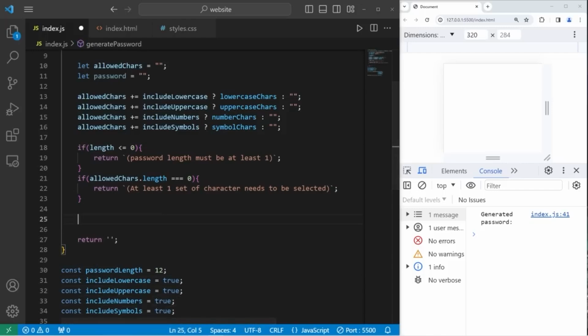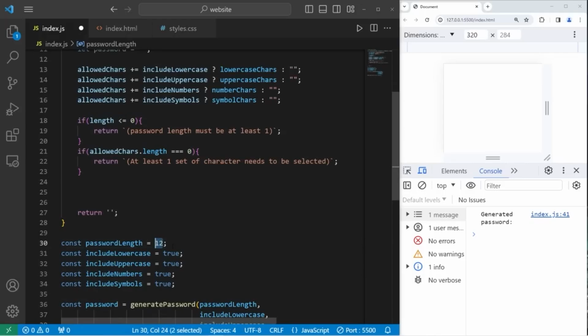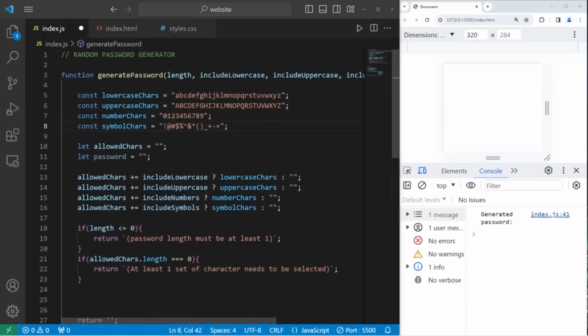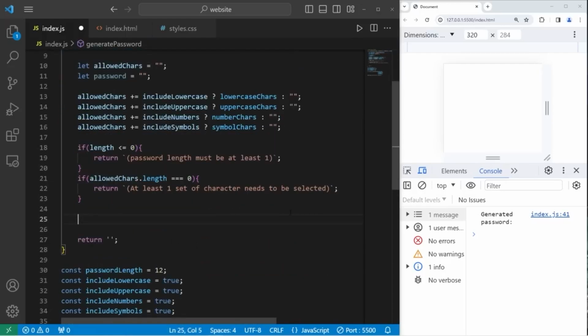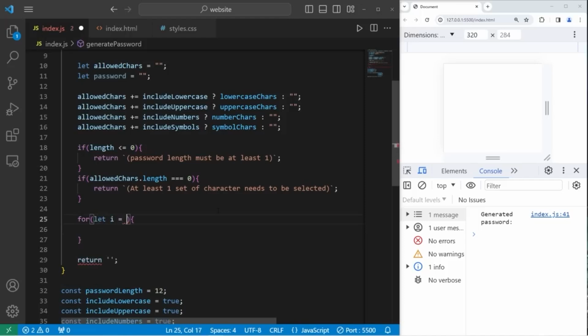Now here's the hard part. For as many iterations as our password is, we will select a random character from all of the different possibilities. We will use a for loop. We will let i be our index, our counter. We will continue this for loop as long as i is less than the password length. Then increment i by 1 during each iteration. If our password length is 12, we will execute this for loop a total of 12 times.